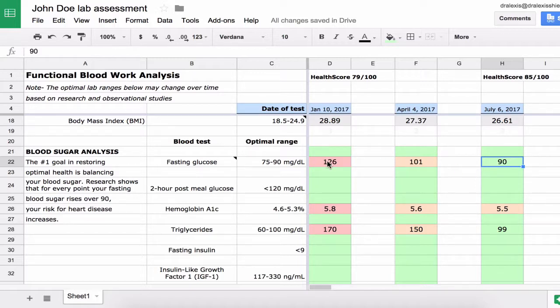But if the value is red, such as this test here, so fasting glucose from the January 10th test right here, if this is in red, it means it's outside of the normal reference range for that particular lab. So this is an abnormal test in conventional medicine.